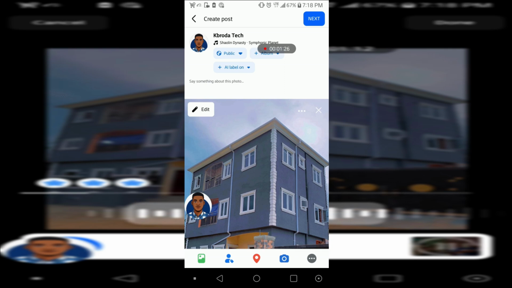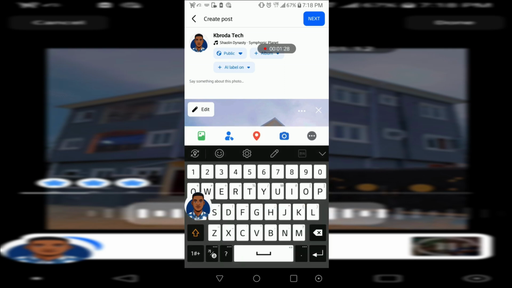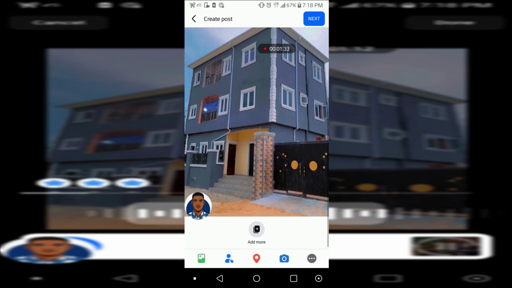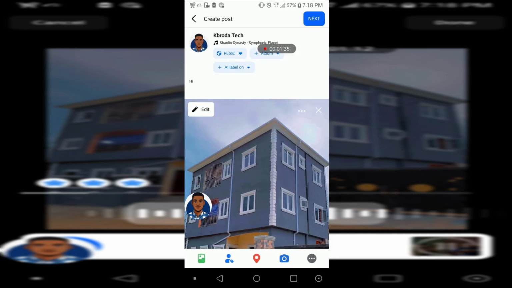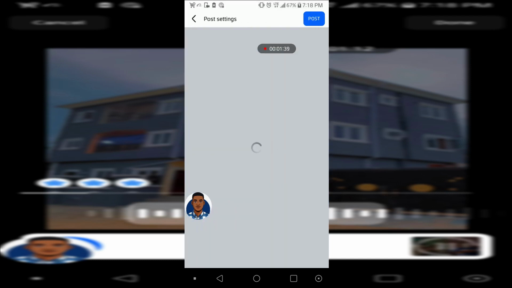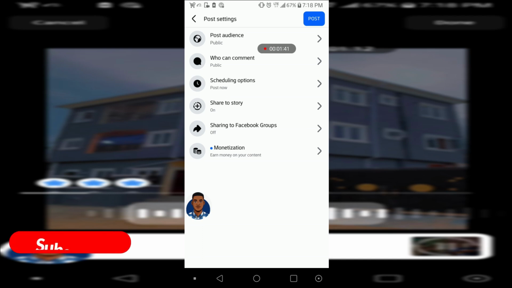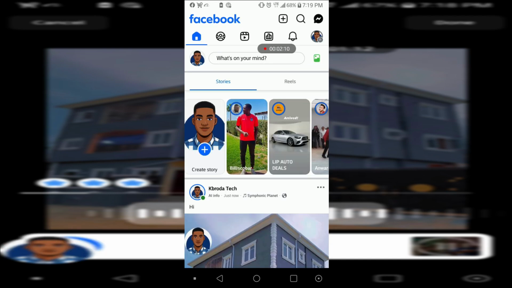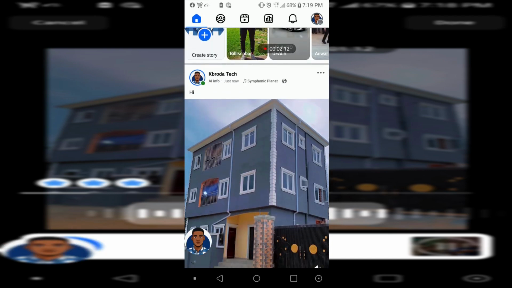Yeah. So I can add a high. I think it's done. Yeah. So you can see the music has been added there. Now I proceed to post and I should make it public. So now our post is fully loaded and you can see the music is being added.